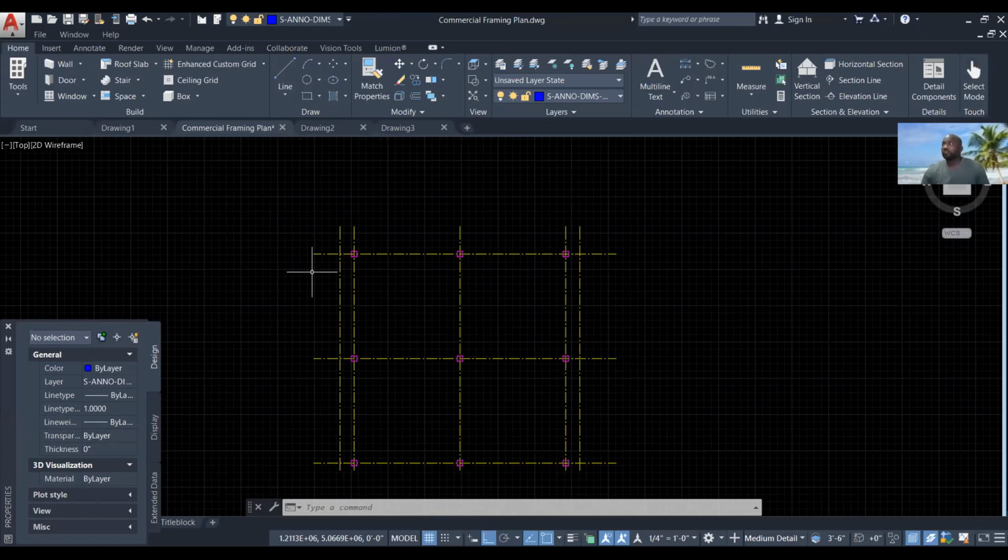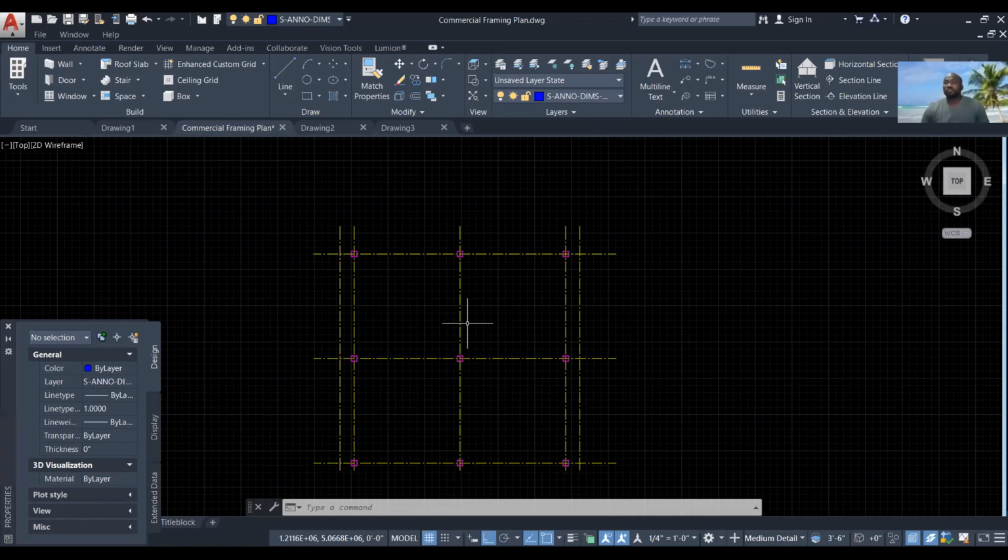The next part of the instructions says to draw the column reference bubbles having a 1 foot 6 inch diameter. Place them at the end of the column grid. So we know we have a reference bubble here, 1, 2, and 3, and then vertically we have A, B, and C.